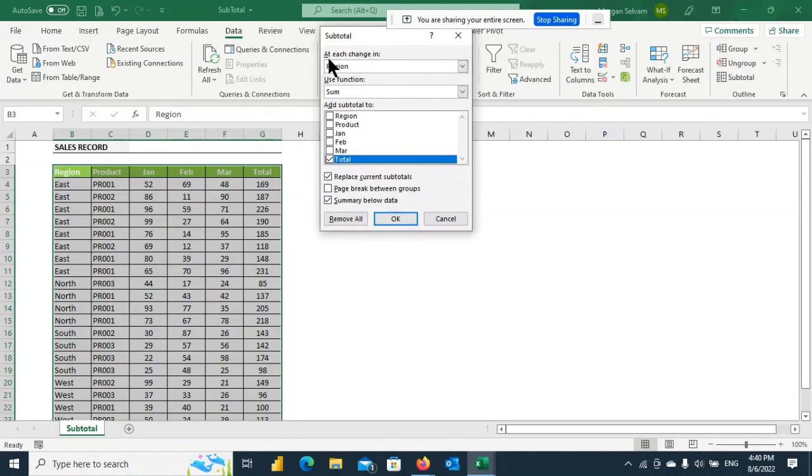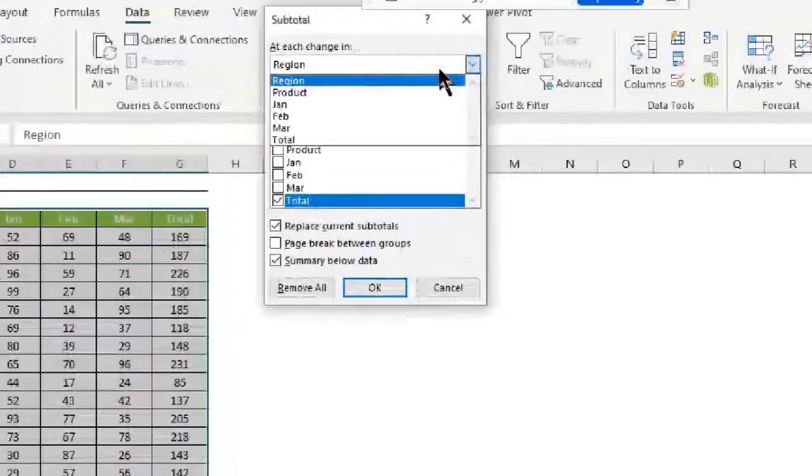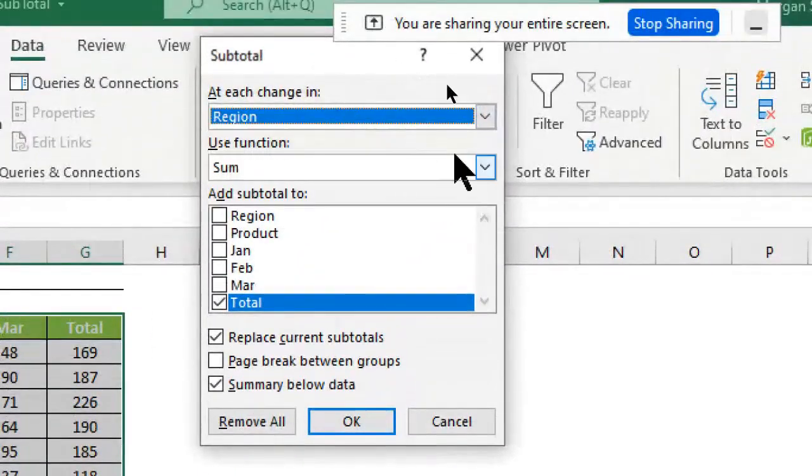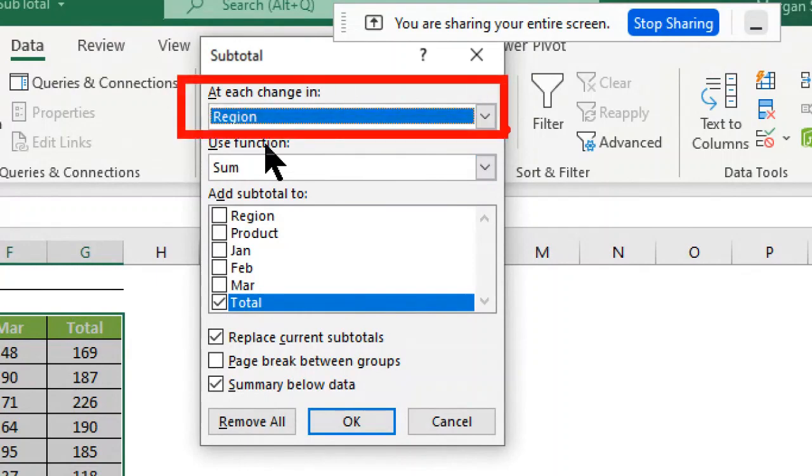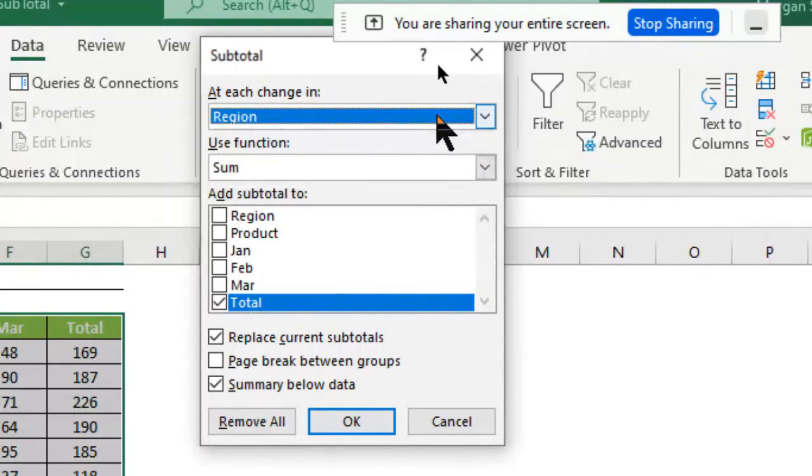Now it's asking us, at each change in. This is basically the column that you have sorted. Just remember that, that is enough. Remember, I just sorted the region. So you need to go and select the correct column that you have sorted. All right. So here it is region, so I'm not going to change this.